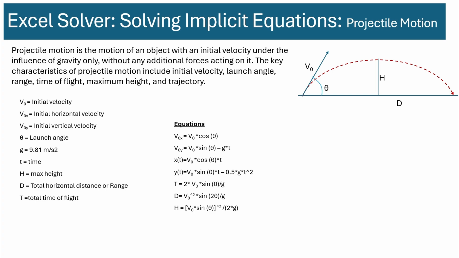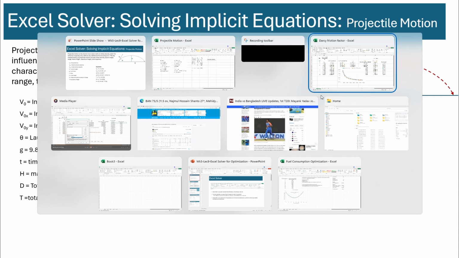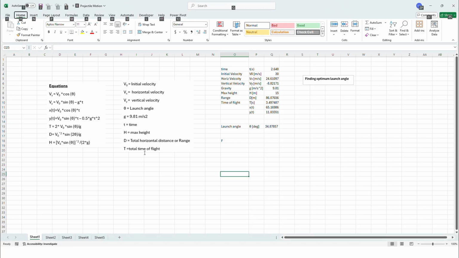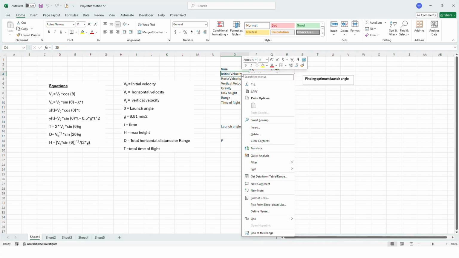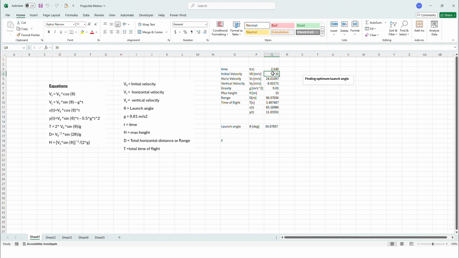So for all this, it makes sense to use the Excel solver. Okay, so let's go into projectile motion Excel solver. So I have put in all the formulas here. We can check each formula. So the initial velocity, let's say that is a constant. Okay, it's launched at a certain velocity, 30 meters per second. You can change the angle, launch angle. That's the only variable you have. Okay, let's call this the variable.